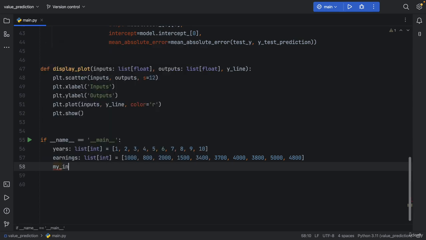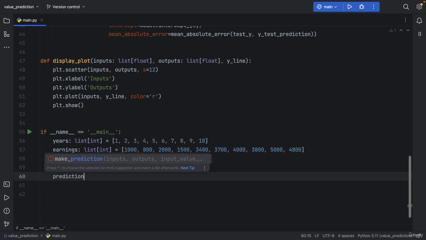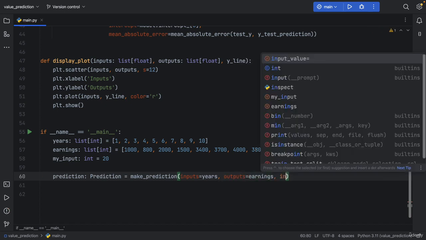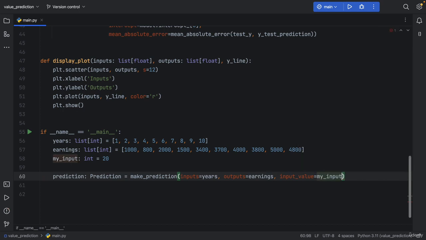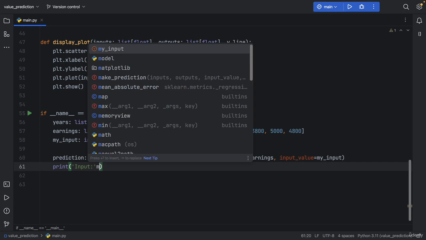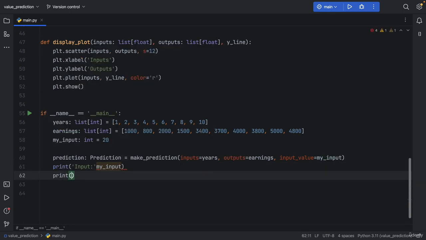So my input, for example, of type integer is going to equal 20. We want to see what this will be like in 20 years. So just like that, we can type in prediction of type prediction is going to equal make prediction, and the inputs are going to be set to the years. The outputs are going to be set to the earnings. The input value is going to be set to my inputs, and we're not going to print or show the plot just yet. We're just going to test that everything works. Then we can print that my input was my input, and we want to print the prediction. What did we get back from that prediction?